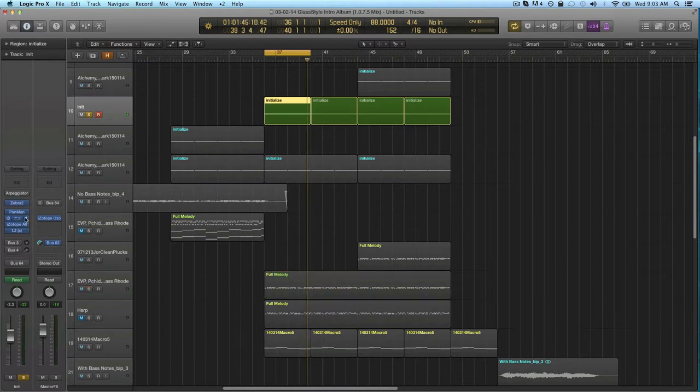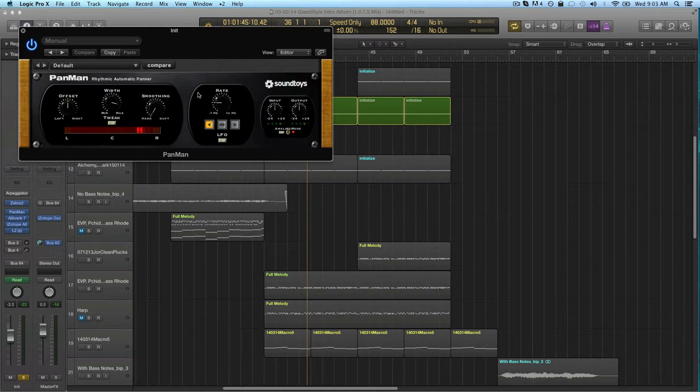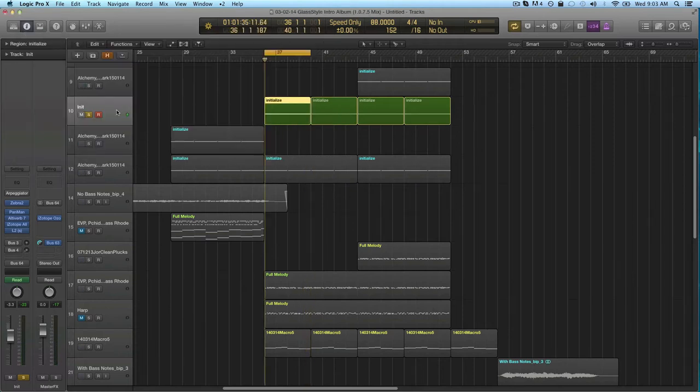And what I did on the channel is just a little reverb, just a little bit of EQ, and I use the pan man to pan the sound. But if you don't have that, you can do exactly the same in Zebra. So let's do that.